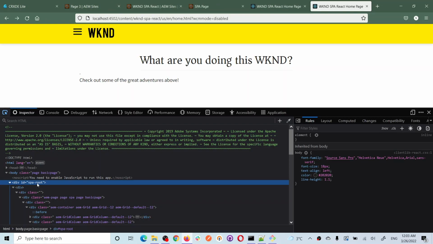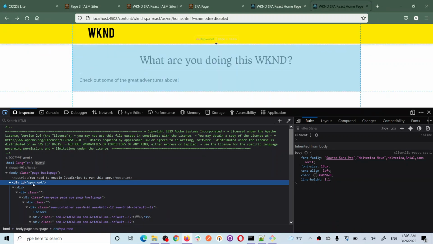One more thing you need to understand here. If you inspect this, you will see the div id is equal to spa-root. This id is important. Your React application actually starts from this id. I'll explain this in detail when I explain the code.